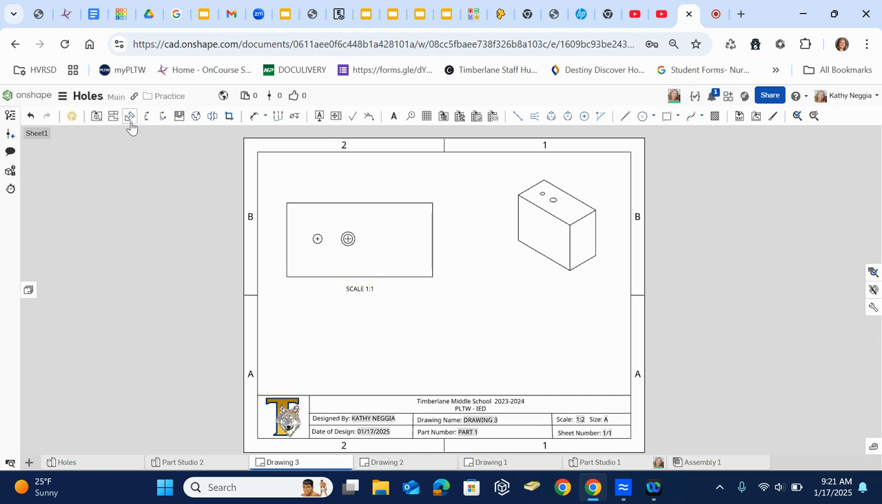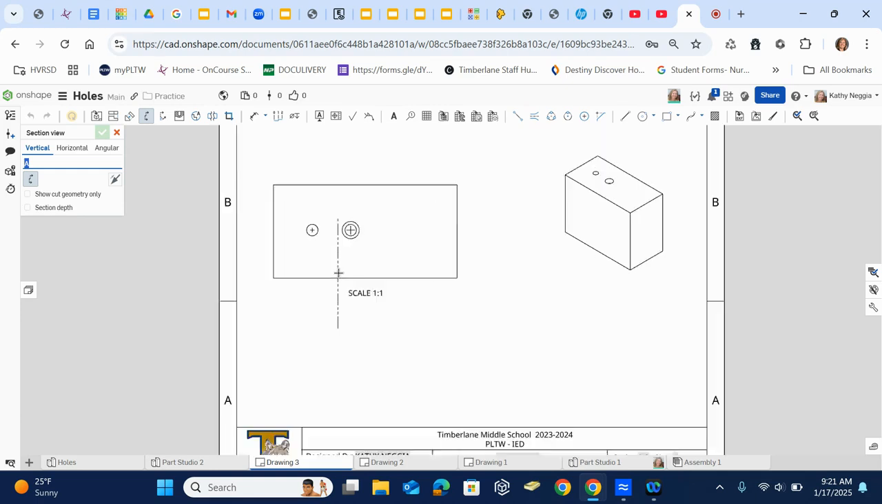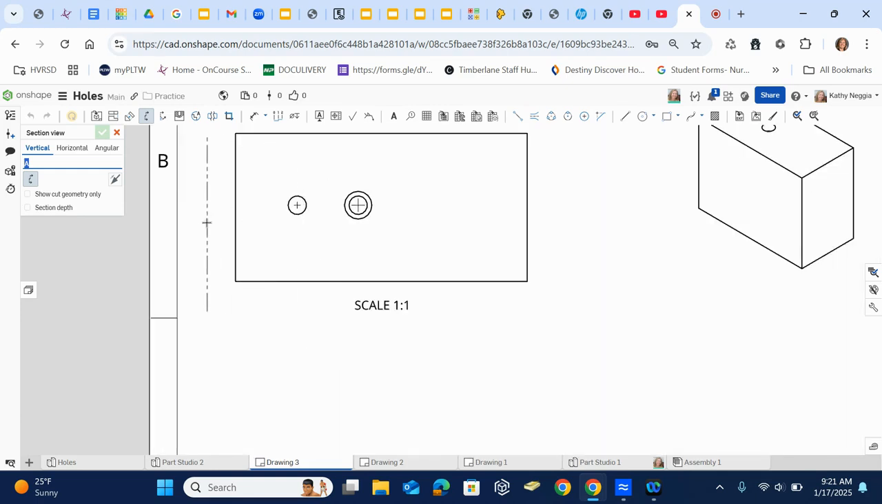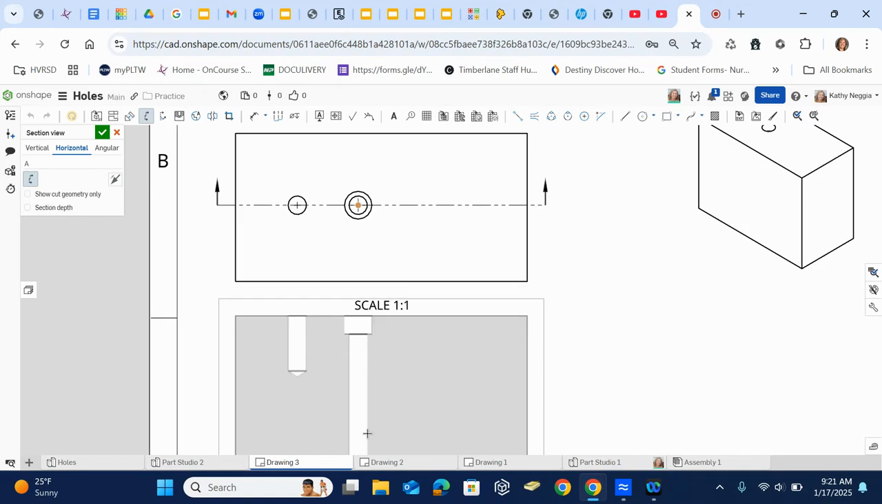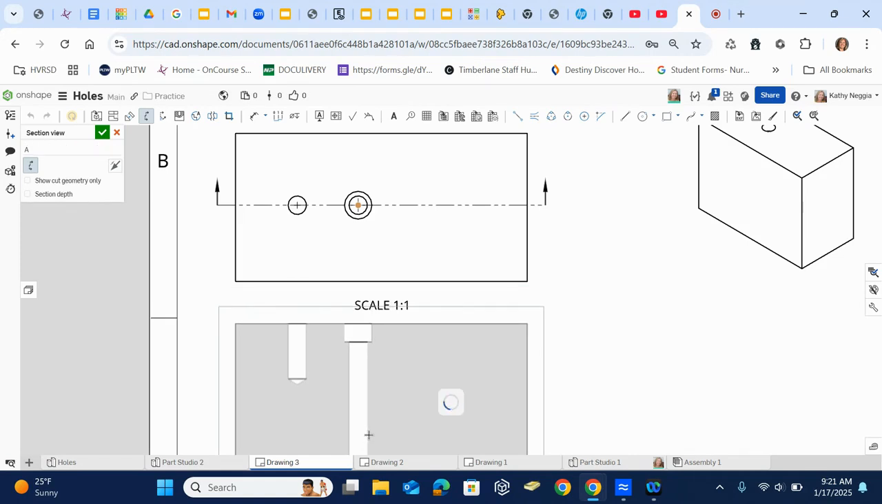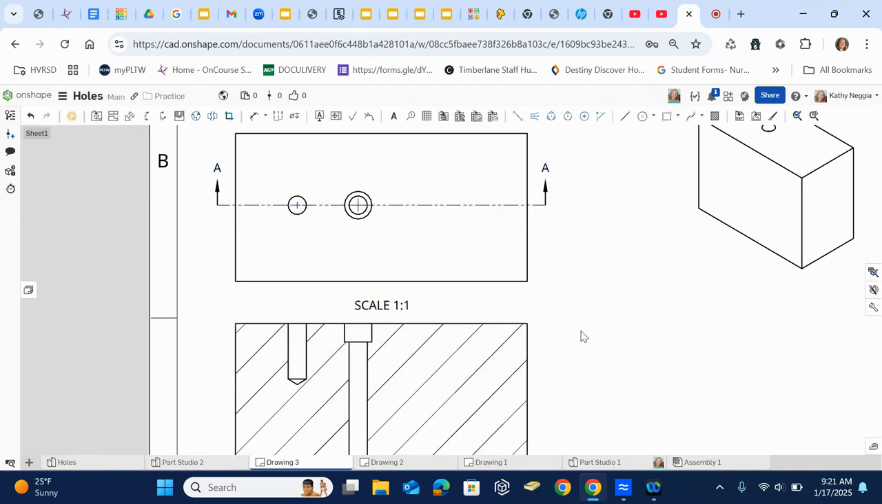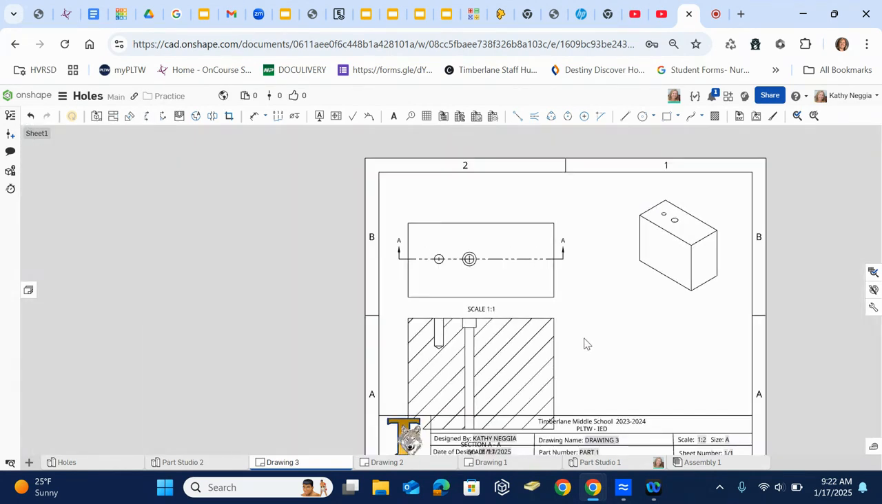So to do that, we're going to come up into our toolbar and choose section view. I'm going to zoom in. Notice my section view is in the wrong direction, so I'm going to change it to horizontal. And then I'm going to choose the center of one of my holes. Okay, when I do that, all I need to do is pull my mouse down, and when I click, I'm going to get a section view that looks something like this.